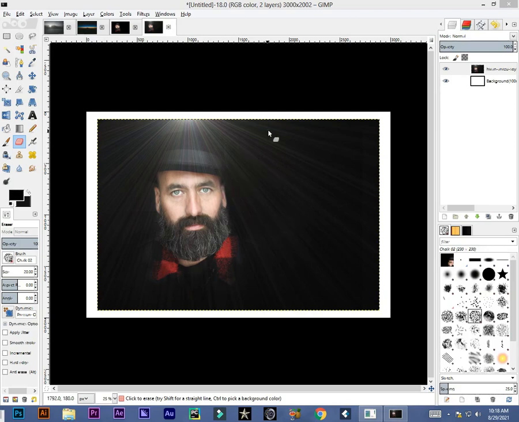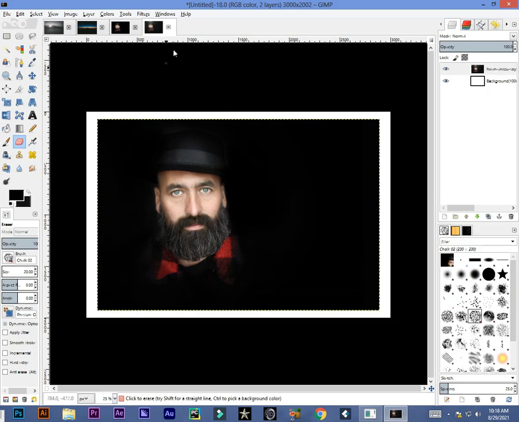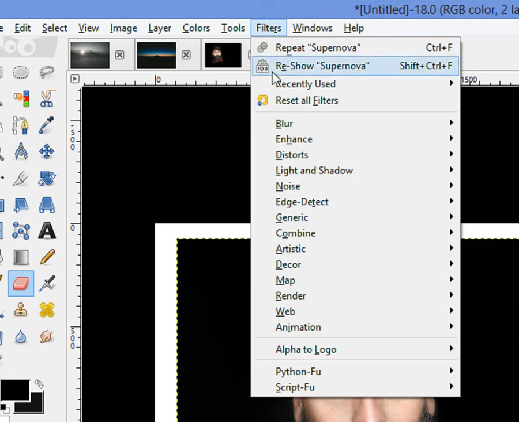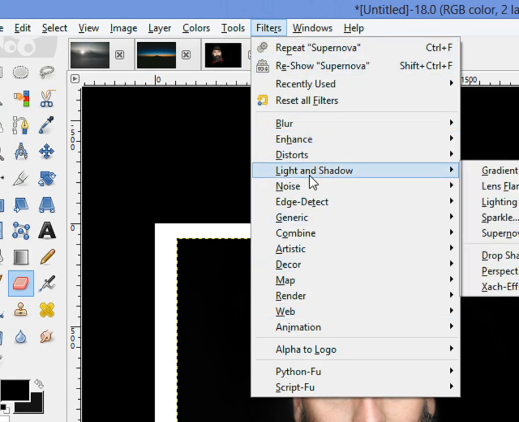In this video I will tell you how you can add such types of light rays in your image using GIMP. So when you open your image, go to Filters and here you can see Light and Shadow.